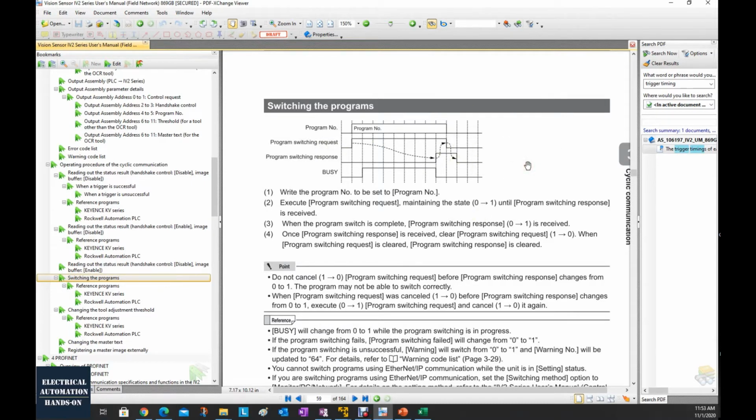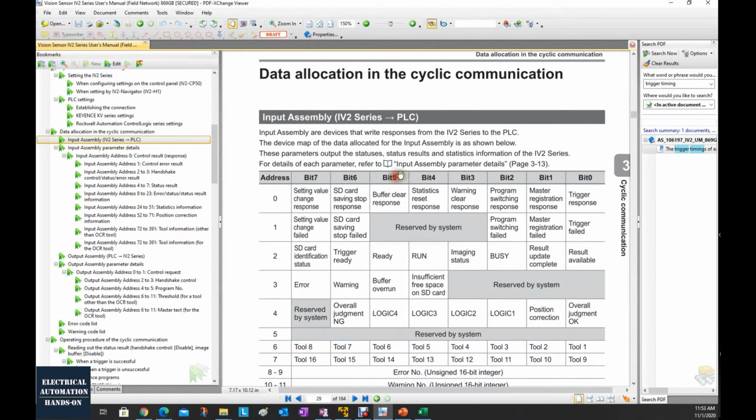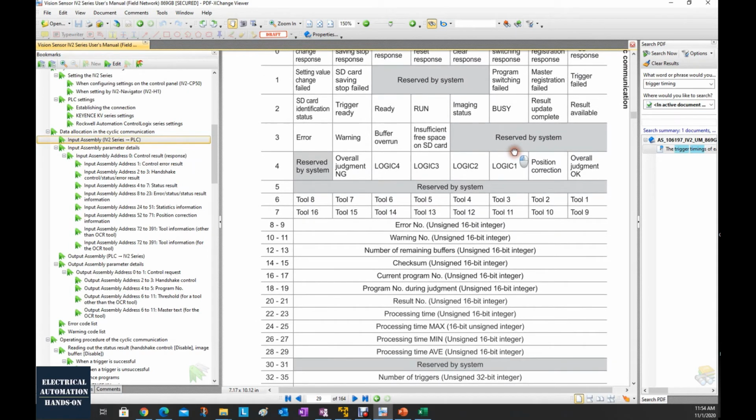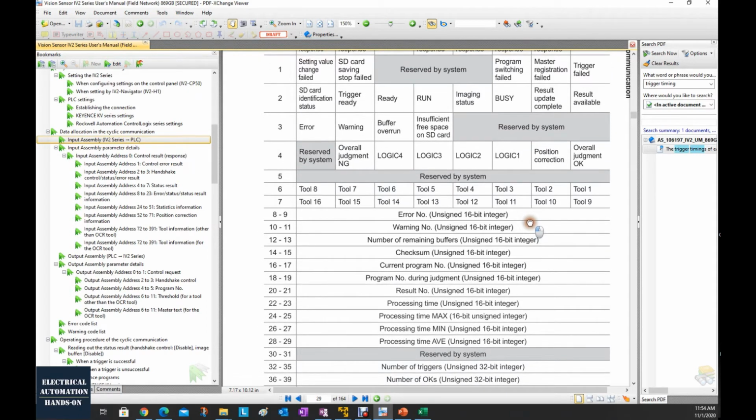Firstly, from the PLC side, we need to assign the tags. To assign the tag names, we need to refer to the input and output tag mapping. Let's check the input first, which means the signal from the IV2 to the PLC. The very important feedback signal is the program switching response. Another important one is the current program number, which is at bytes 16 to 17.